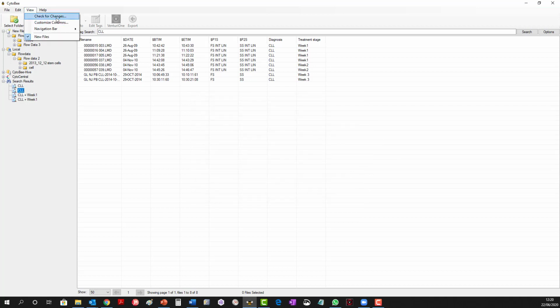Under the View tab, you can check for changes, customize columns, and you can change where the navigation bar appears, so either below the tag search area or at the bottom of the workspace. You can also choose to have the new files library shown or not. Handy if you've got large file structures in here, or if you already have added all your files to the local library.